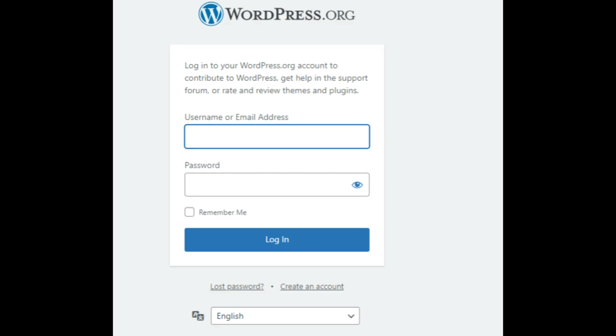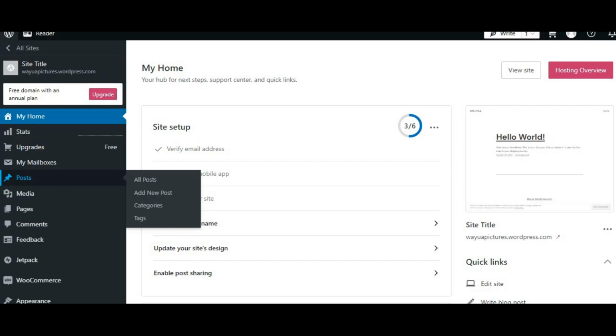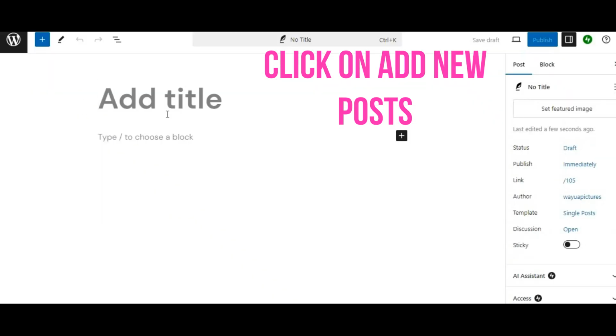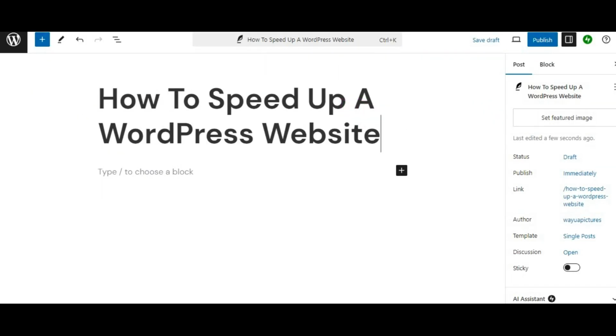First, you need to access the block editor. You'll see the block appear when you create a new page or post. So let's go to posts and let's add a new post. Let's give this post a name. Let's say how to speed up a WordPress website.